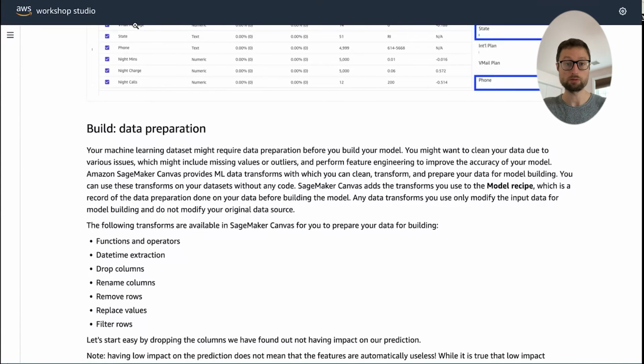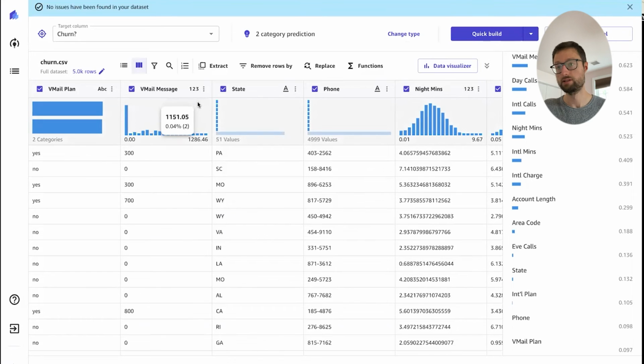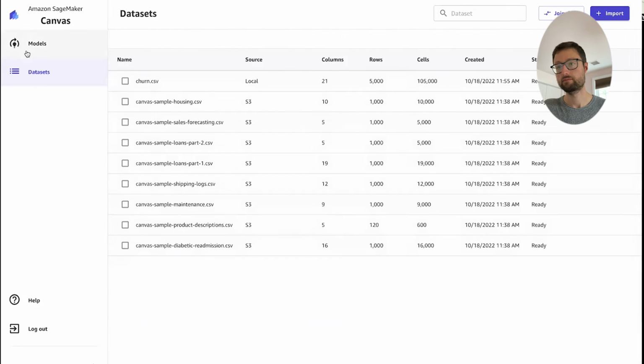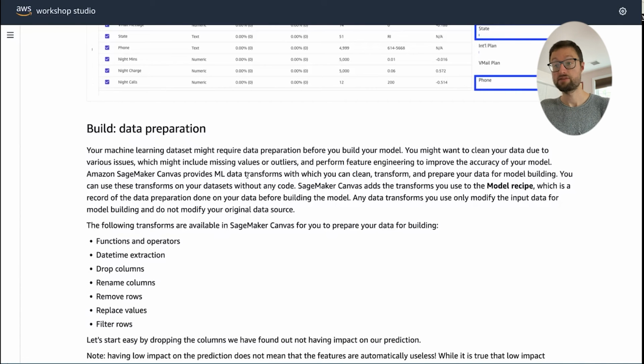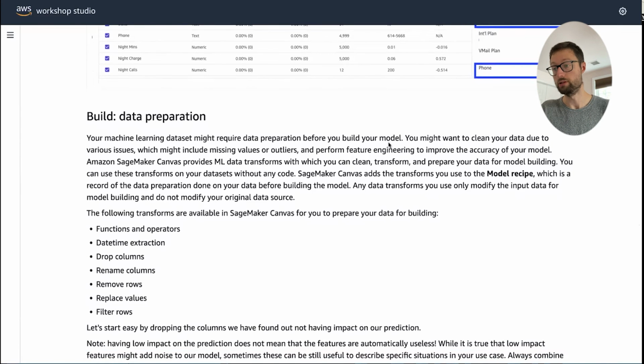We're moving on to the data preparation step of the build phase. So we're in the build phase here. Your machine learning dataset might require data preparation before you build your model. You might want to clean your data due to various issues, which might include missing values or outliers, and perform feature engineering to improve the accuracy of your model. Amazon SageMaker Canvas provides ML data transforms with which you can clean, transform, and prepare your data for model building. You can use these transforms on your data set without any code.